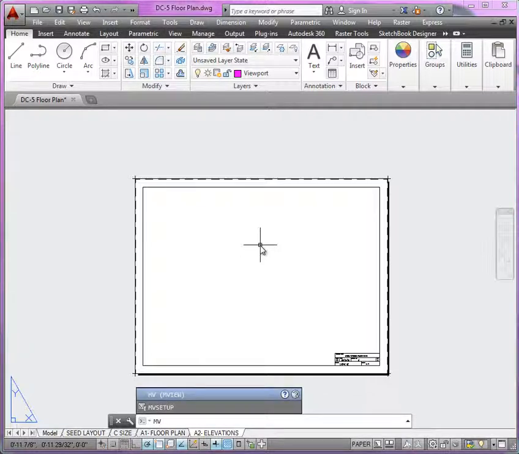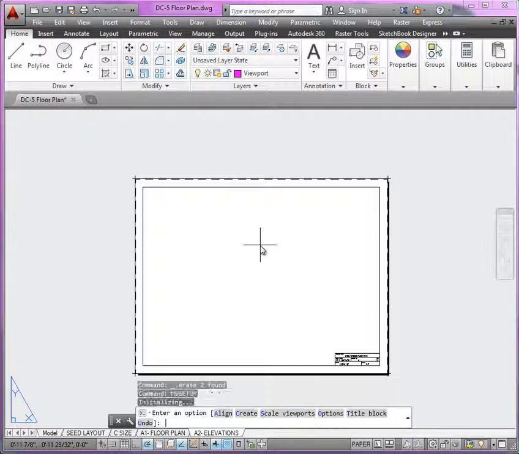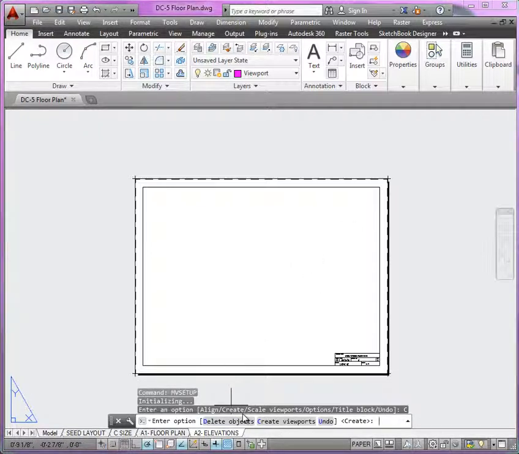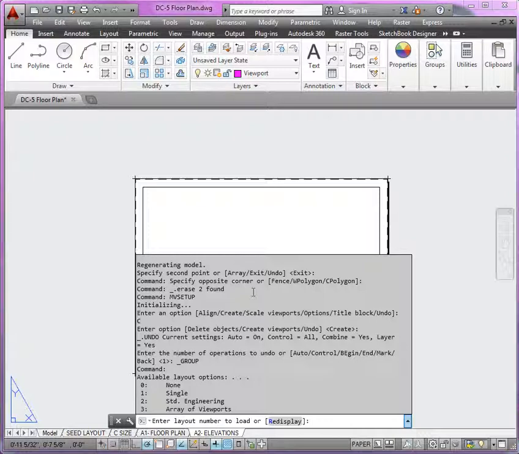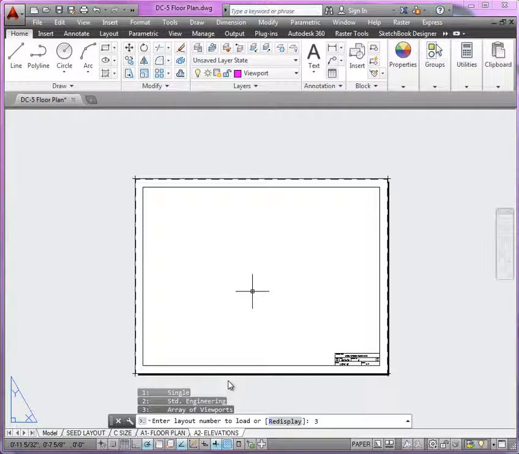If you type MV, it should pop right up. You'll also see right above it MVIEW. So if I select MVSETUP and enter, then take a look at your command line for the options. What you're trying to do here is create multiple viewports. So if you just click on create or type C and enter again, you'll see the default is to create viewports, and then you'll get this option down here, available layout options. You'll want to use option 3, array of viewports.